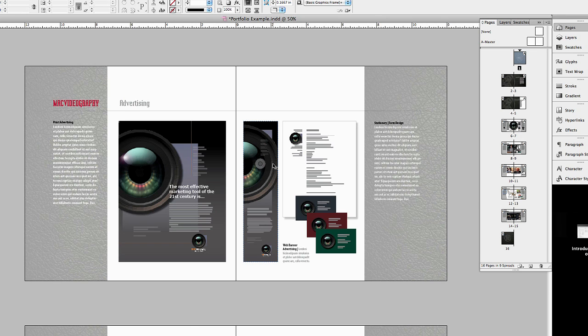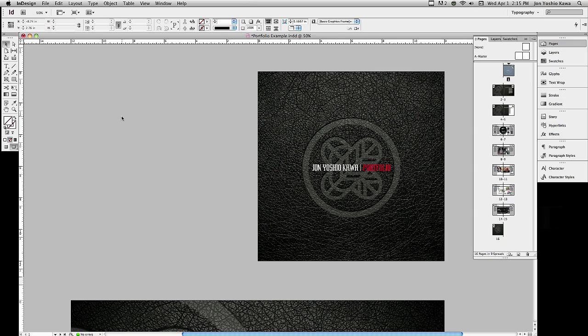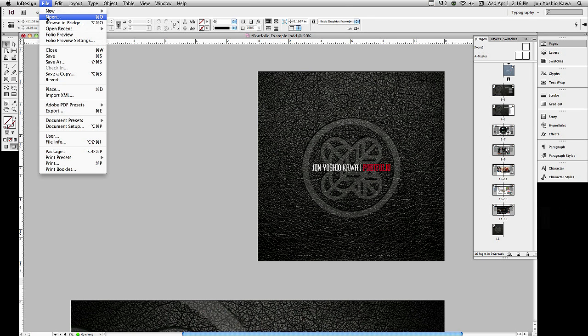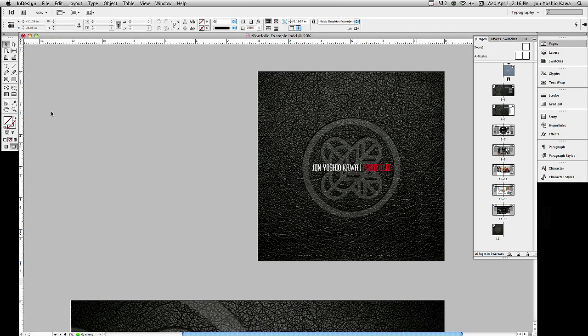work. So now that you've completed the design of your portfolio, the next step is to export the document as a PDF file and upload it to Issue.com. Okay, so once we've created our file and it's complete, we're now going to export to a PDF, which is as simple as going up to File and Export.